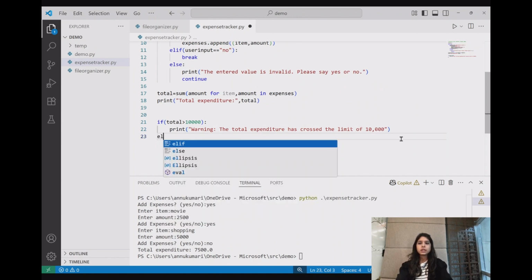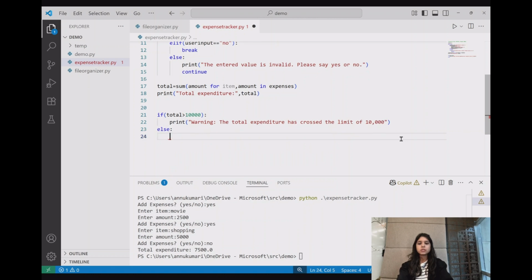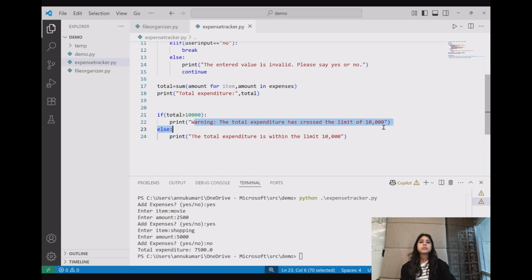Or if it has not crossed 10,000, then we just want to showcase that the total expense or expenditure is within the limit of 10,000. Okay, now we are good. It would be printing this message if the total expenditure is more than 10,000. So let's try it out.